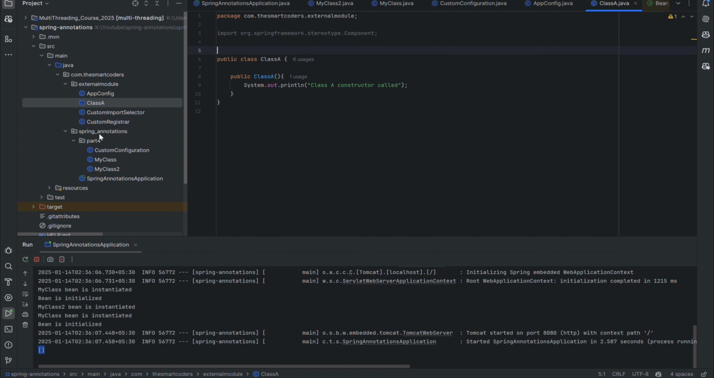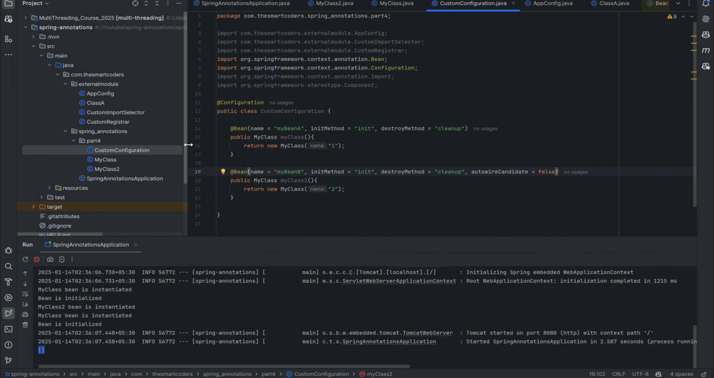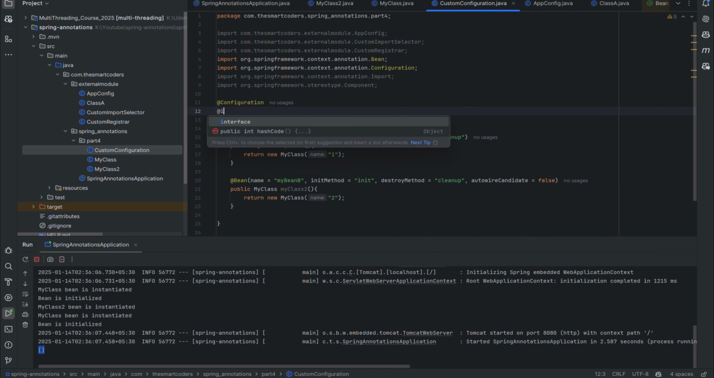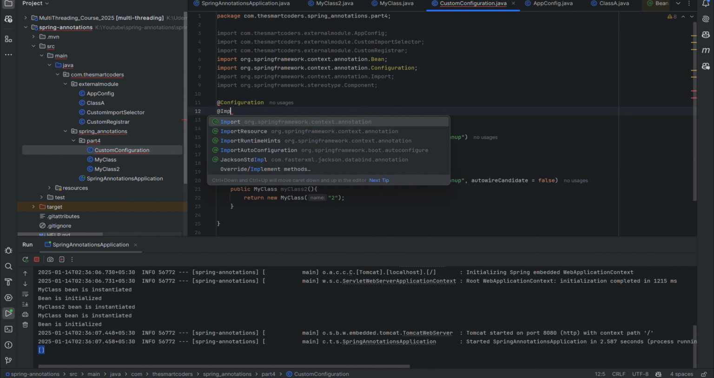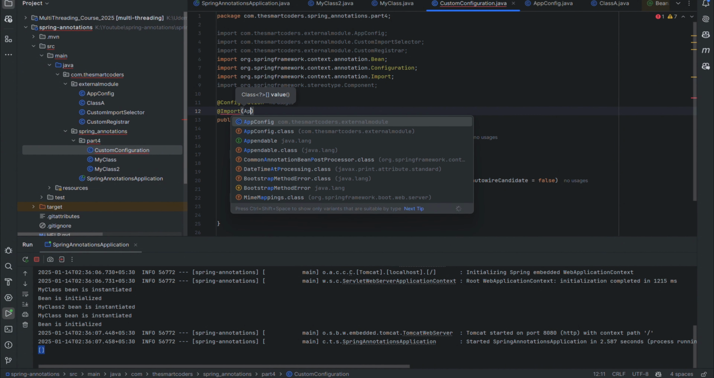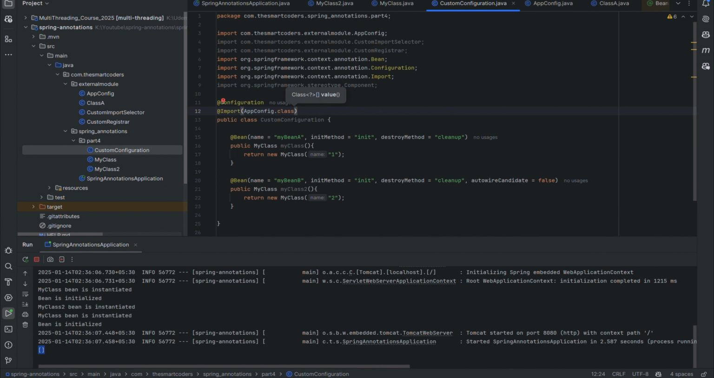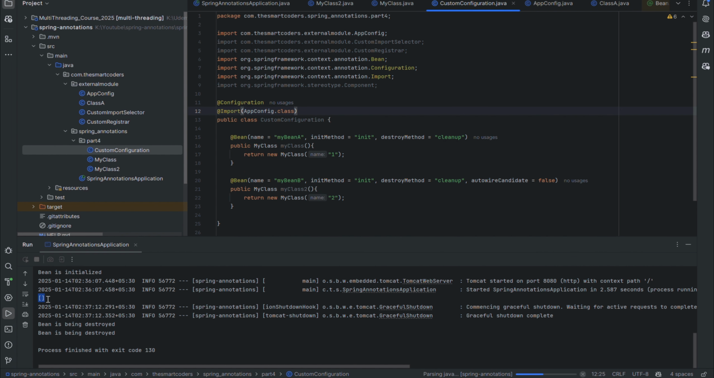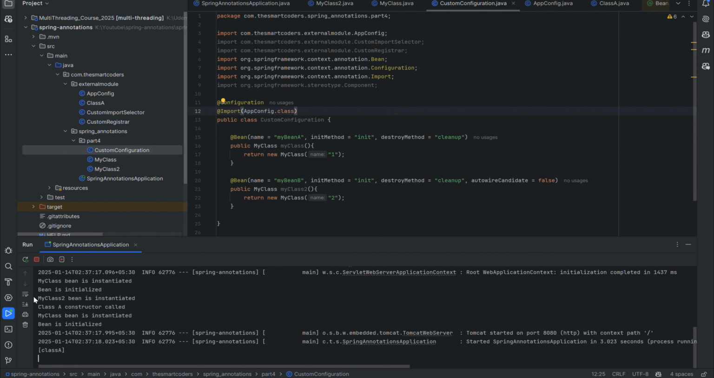Now in my Spring annotation package, where we have the custom configuration, I will use @Import and specify my class, which is AppConfig.class. Here I am specifically configuring that I want the beans defined inside this class to be registered in the IOC container. Now if I rerun this application, this time the array should not be empty, and bean class A should be there. So now we can see class A is registered in the IOC container.